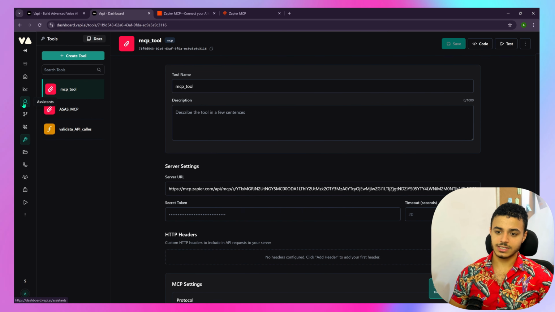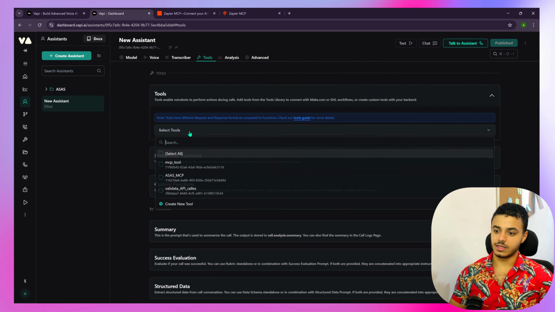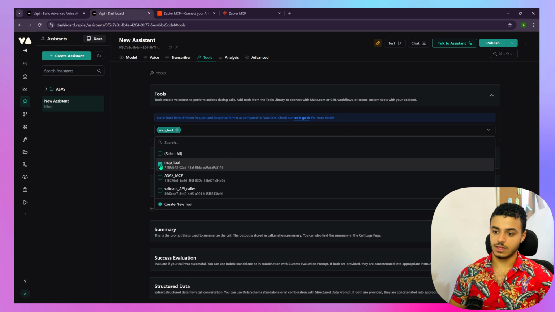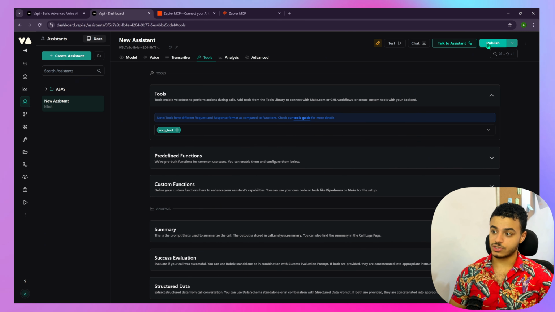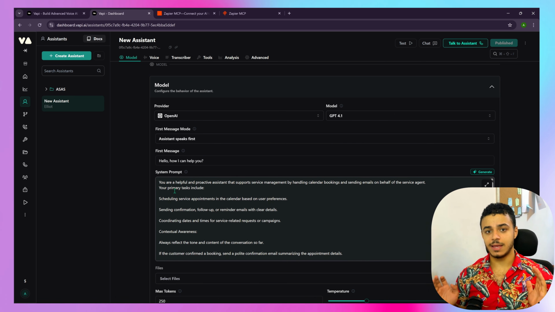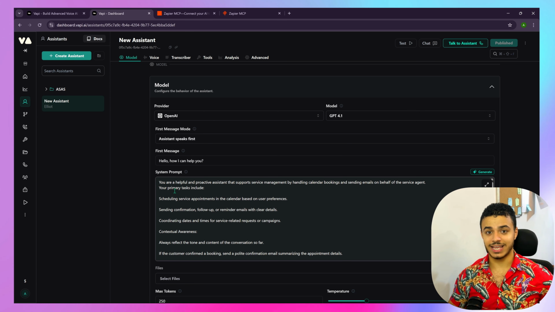So move to your assistant and then move to tools, and then just select the MCP tool that we've created, and then publish this, and you don't need anything else. Just add the tool and automatically the VAPI assistant is going to detect that you have an MCP server integration and automatically is going to switch once you want to send a mail or set a calendar.